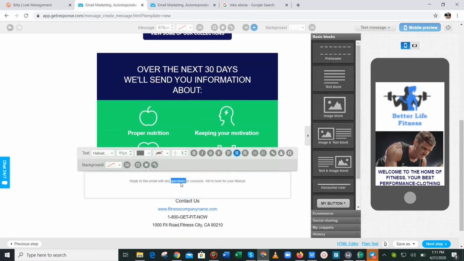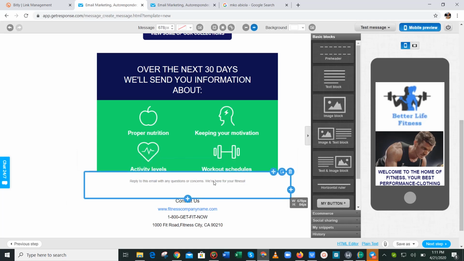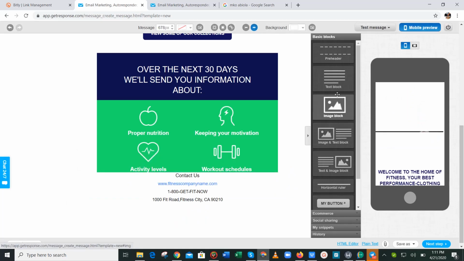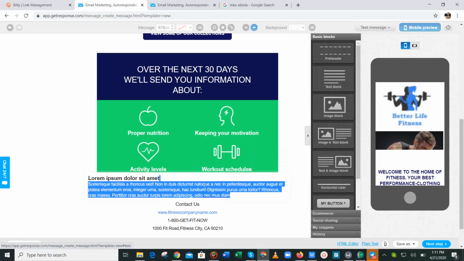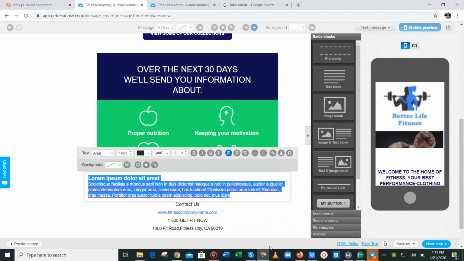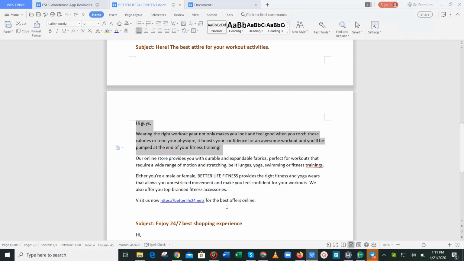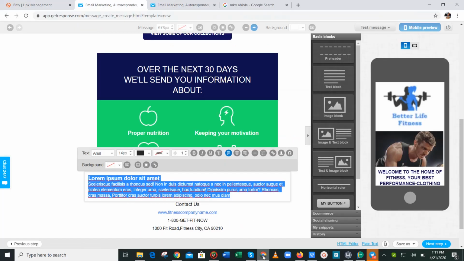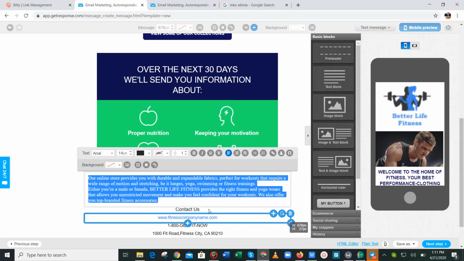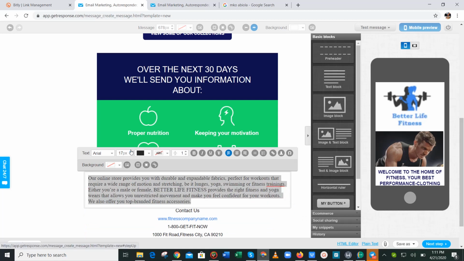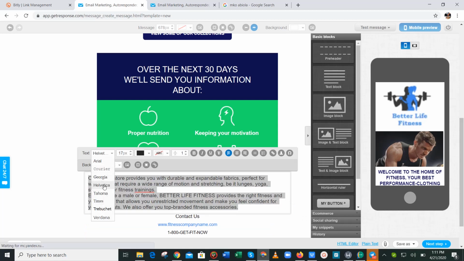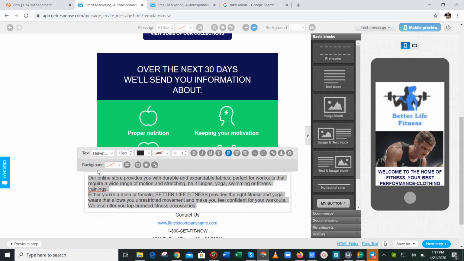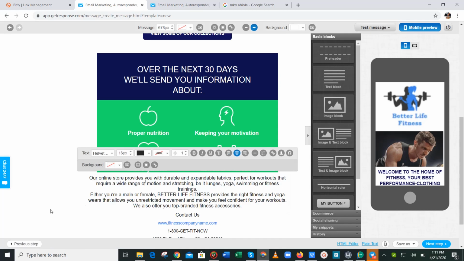So we can just remove this, add more content. Our online store provides you with what you are selling. You can just add it here. Vertical. So let's put it 16 center.